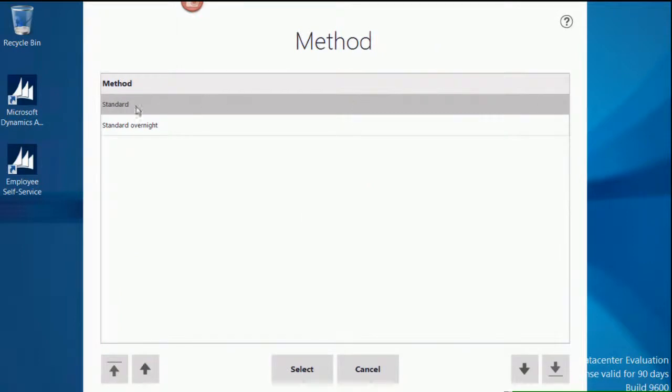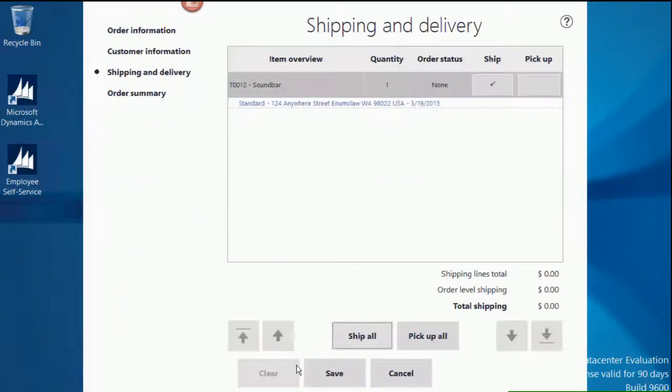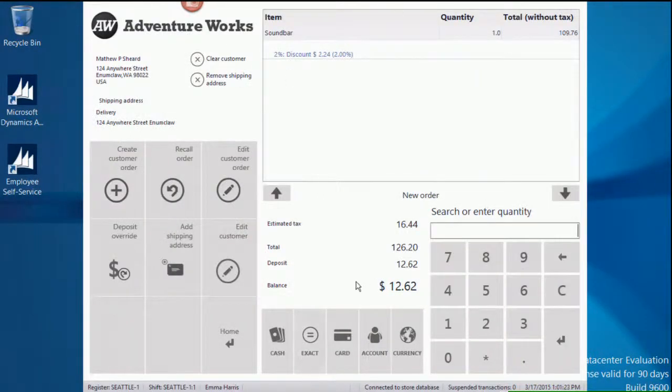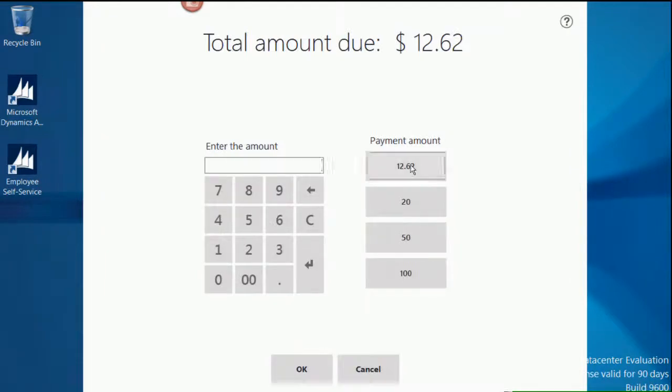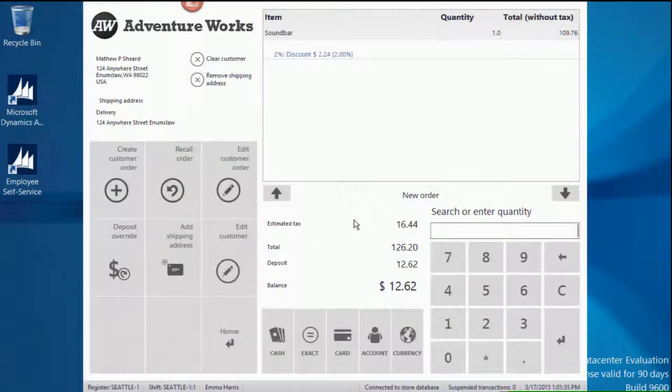What shipping method are we going to use? Standard's going to be fine. Any charges? No, I'm nice. I'm not going to make any charges. And then we'll go save all. When I save all, you'll notice that the solution has been configured for a deposit. $12.62 is the deposit. We'll take cash. We'll pay that. Do you want to collect payment for this shipping? No.